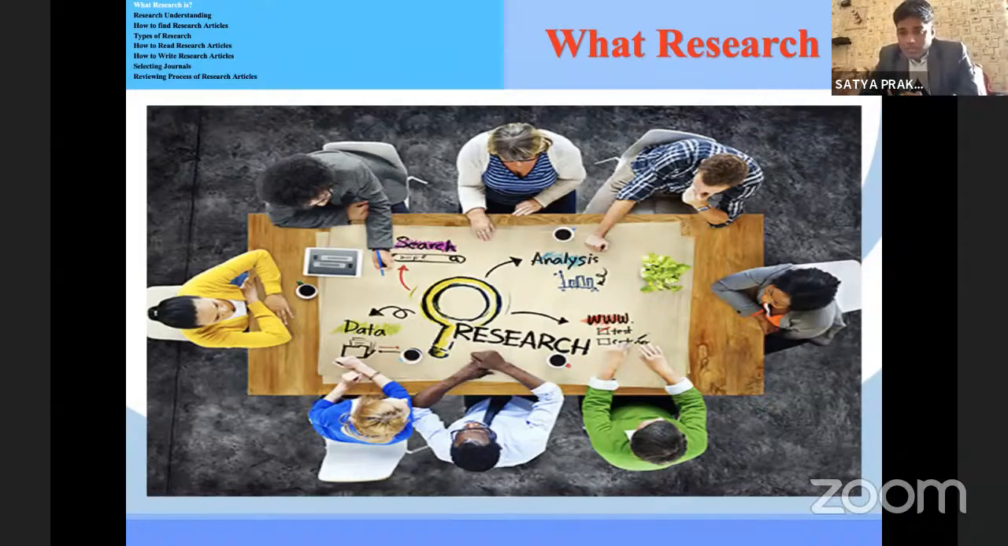Suppose there is something already happening in the society, and you find it again. This is not research. Research is when there is something happening in the society, and you find something different from the current scenario. Like nowadays we are facing the COVID situation. Previously we were not aware of what COVID is and how we would prevent this disease. But nowadays we are able to protect ourselves as well as society.